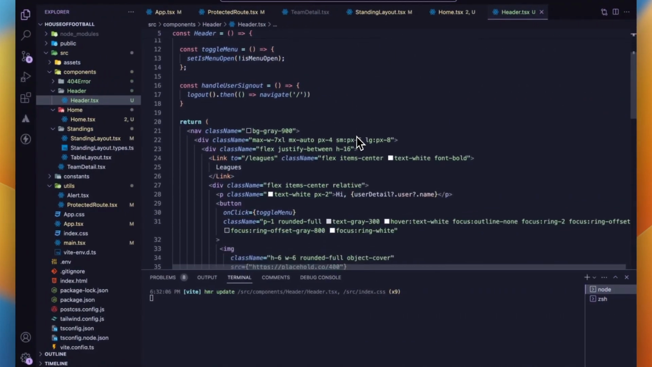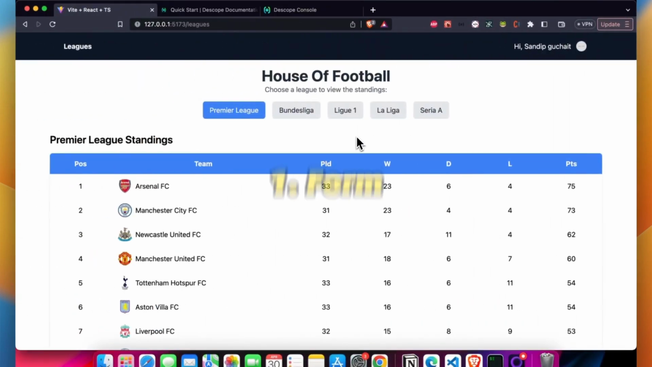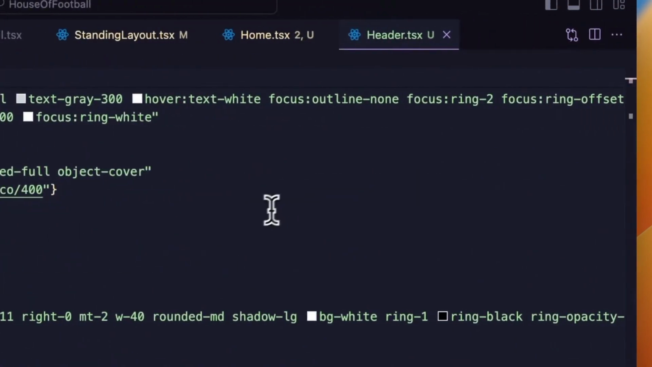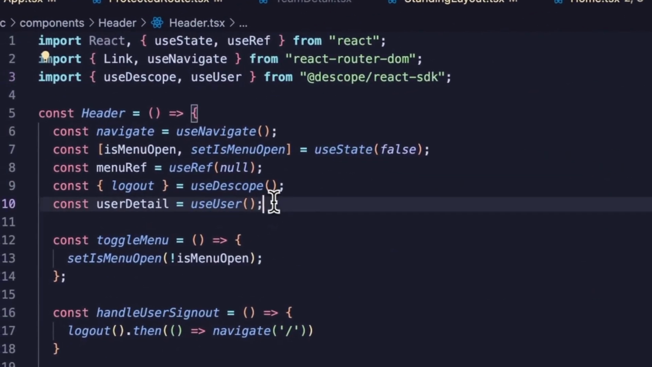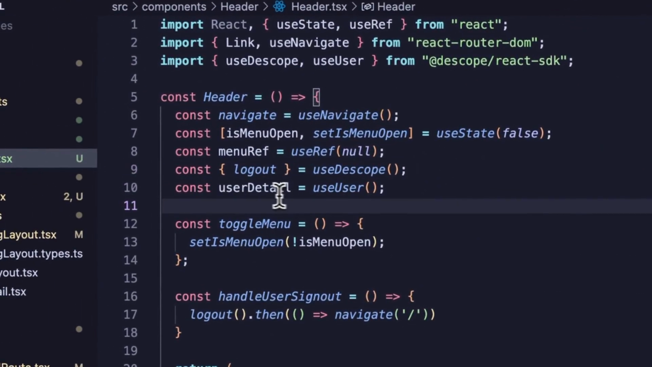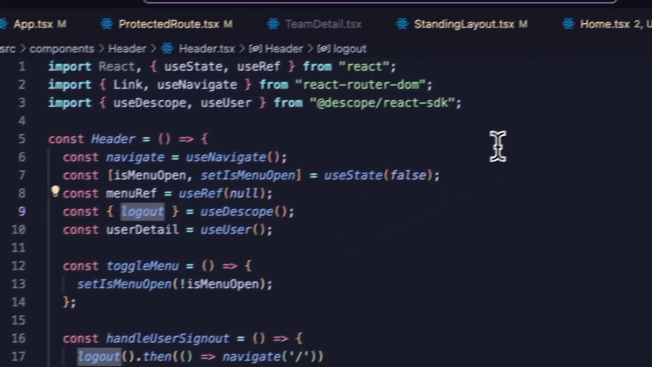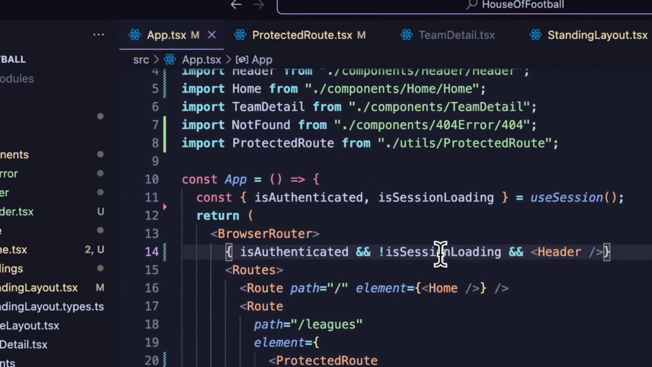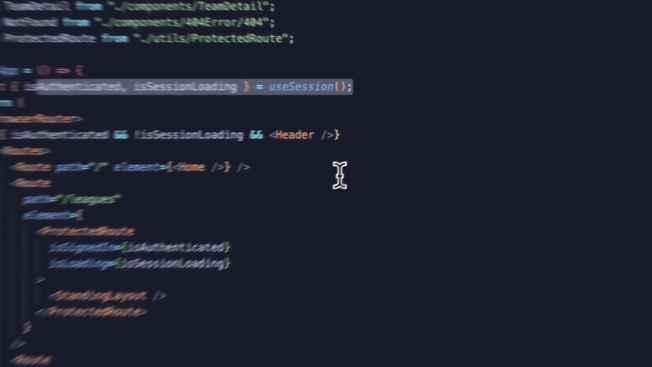So what is it that we did? We implemented the form, we implemented the user details, we implemented the authentication, and based on all of these hooks that we used, for example, userDetail to get the detail of the user, logout functions to log out, and isAuthenticated and isSessionLoading from useSession to get authentication details. So every hook you will get inside Descope.